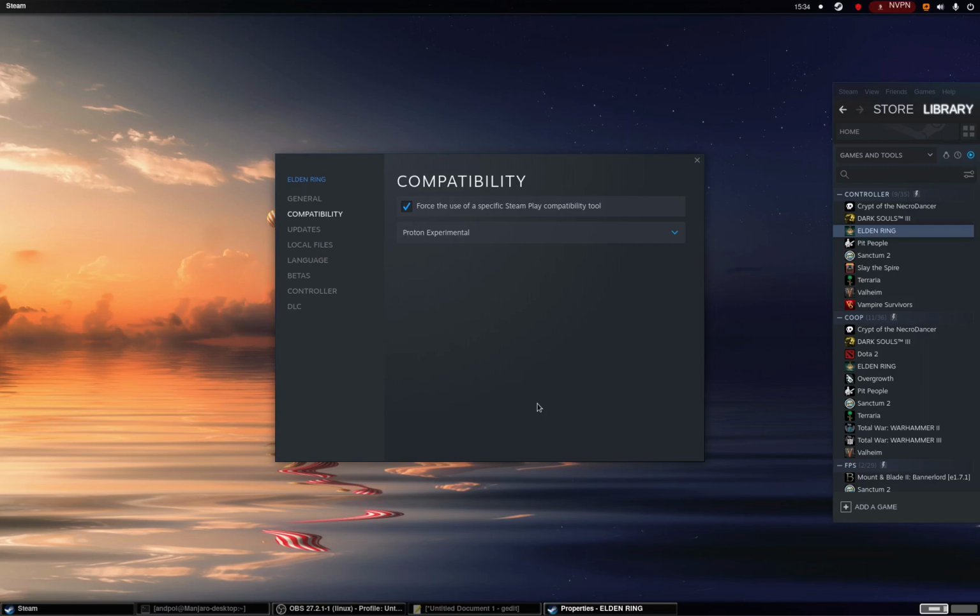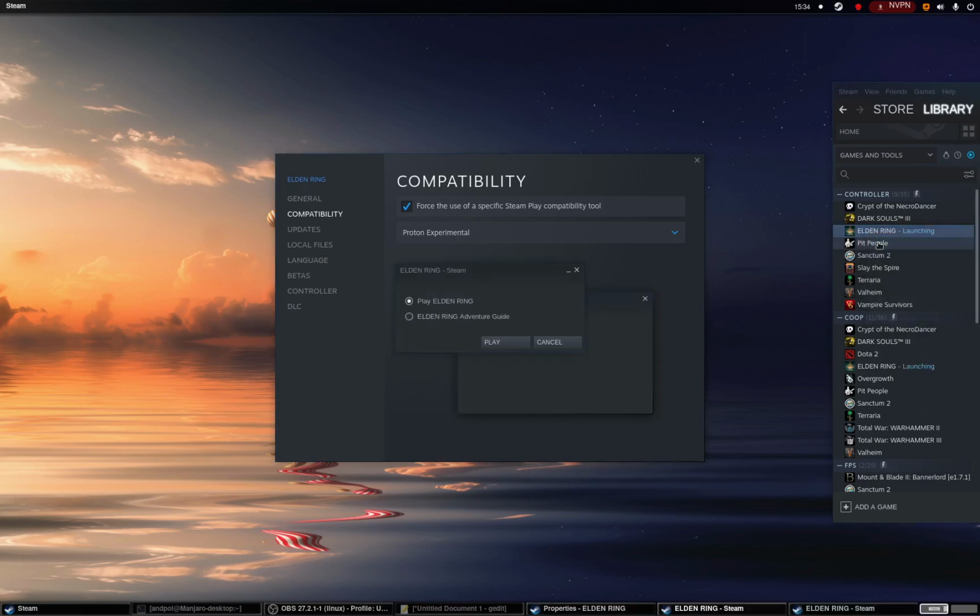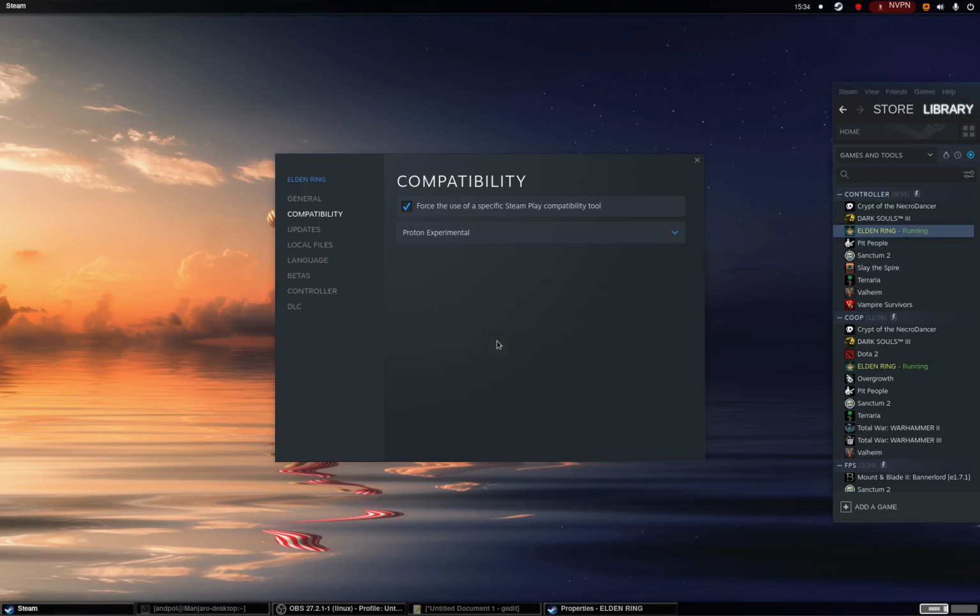So I'll unplug the controller and we start the game once again. Let's see if it works. It might be that Anti-Cheat is accepting it now, but let's have a look. So initializing. All right. So with the controller unplugged, it's now working.